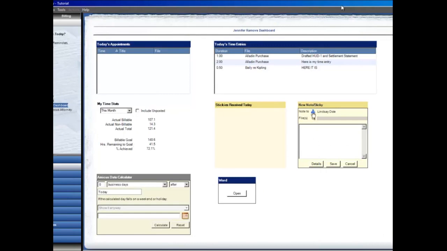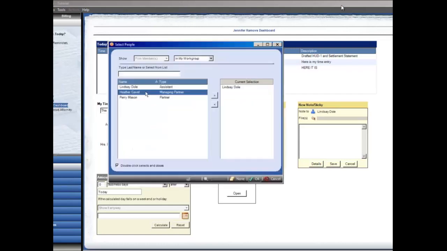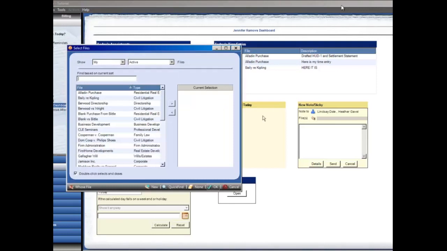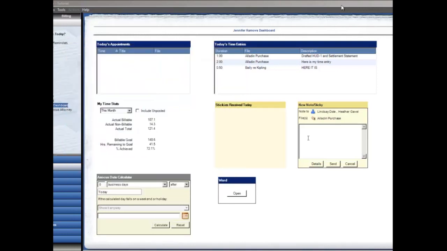Here I want to send a new sticky. Who do I want to send it to? Well, I'm going to send it to myself so you guys can see what will happen. And if I want to link the sticky or the note to a file, I can by clicking right on the file index button right here. I'll add it to the Aladdin purchase file. And here is my really important sticky. Send.